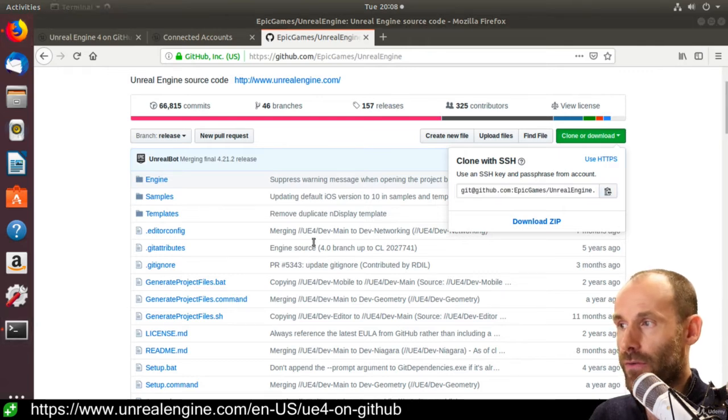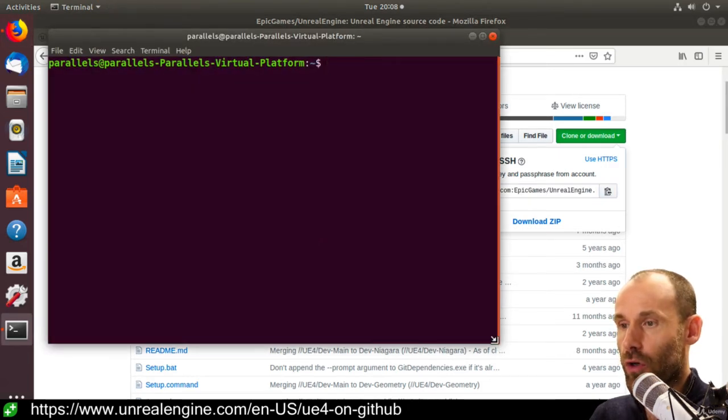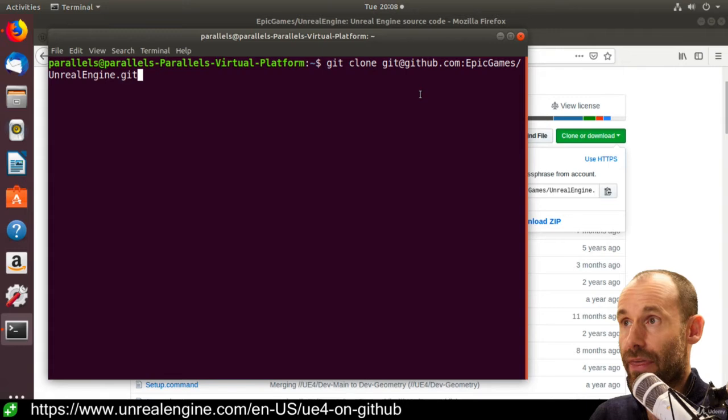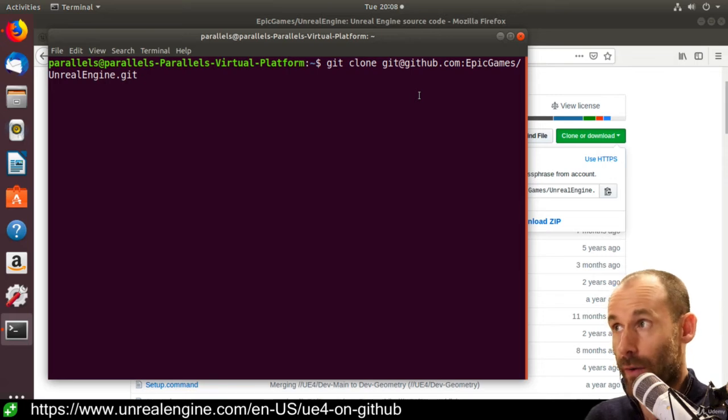Copy that. Pop over to the terminal. I'm going to show you what's not going to work, and then we'll build it up. So what we want to do ultimately is git clone, and then that thing. Now, what that would do is try and put a copy of the engine in a subfolder called Unreal Engine, right where we are in the terminal now.